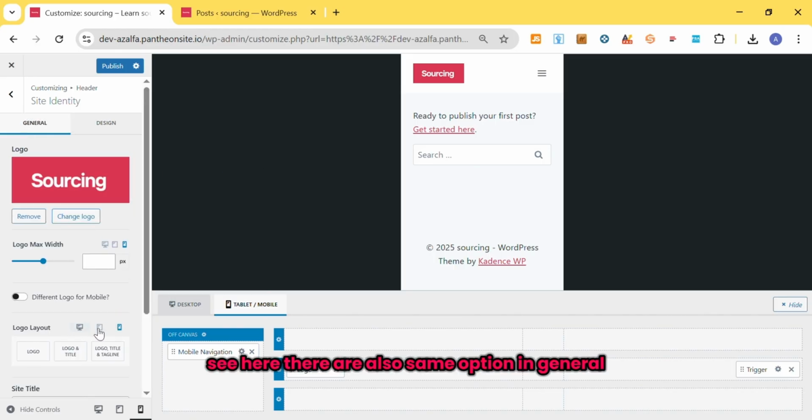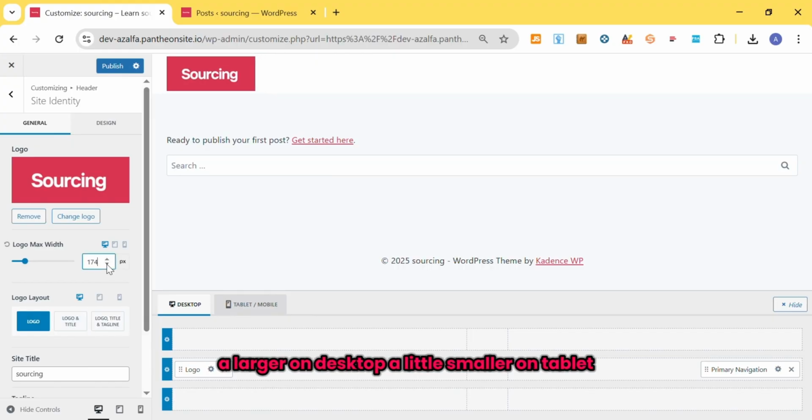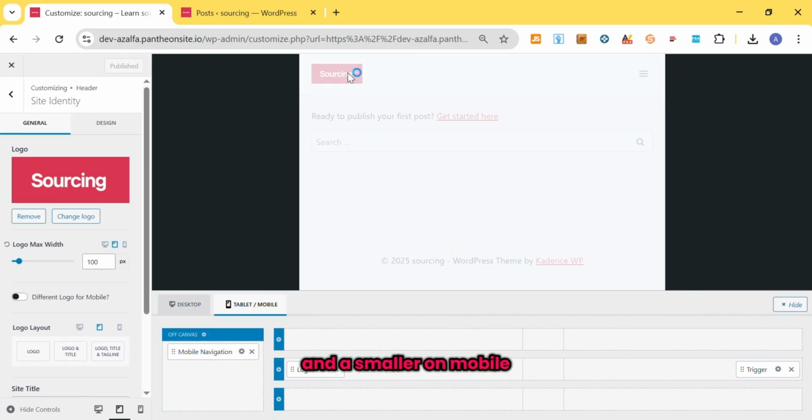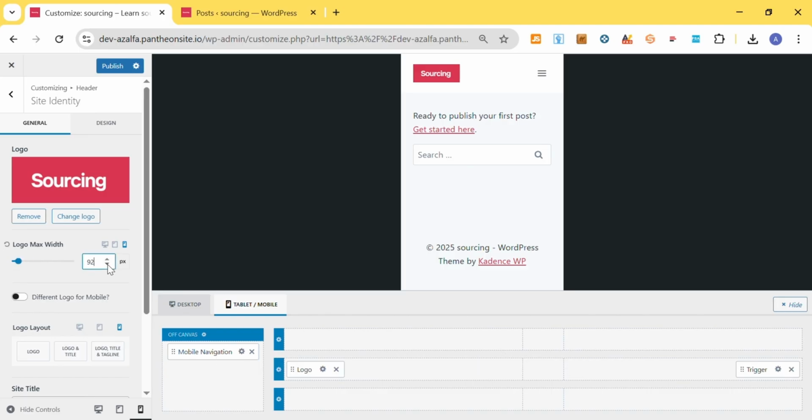See here, there are also the same options in general. If you want your logo size to appear larger on desktop, a little smaller on tablet, and smaller on mobile, you can increase and decrease it from here.